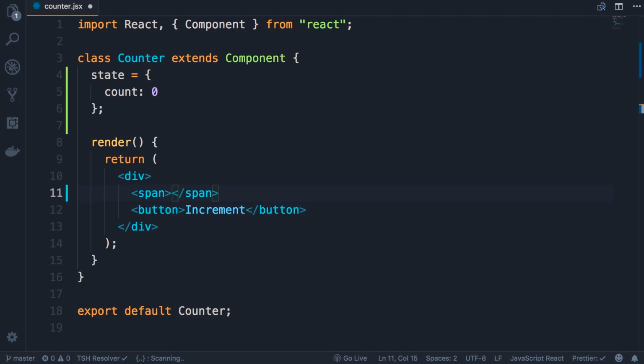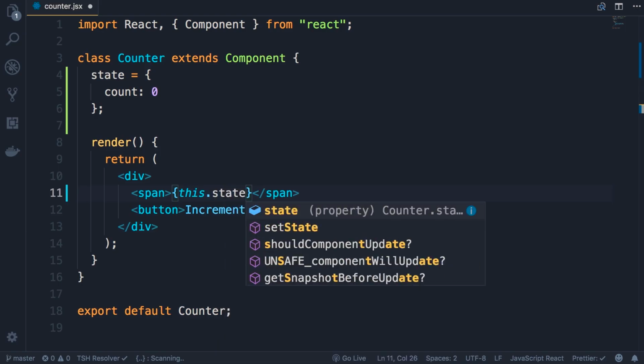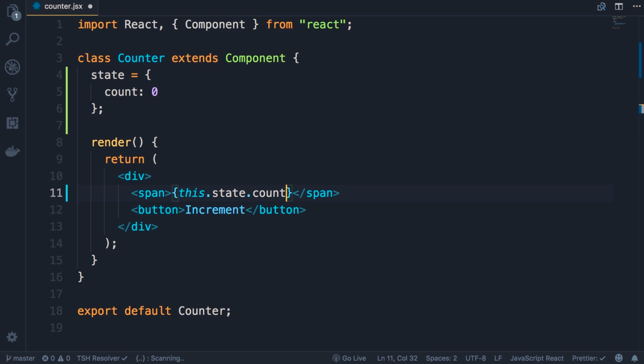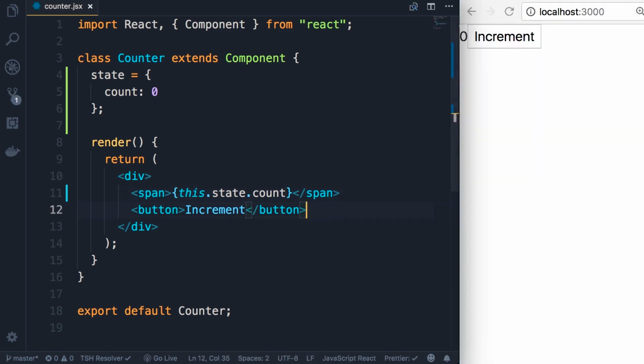Here we want to render something dynamically. To do that, we add curly braces. And in between these curly braces, we can add any valid JavaScript expressions. So if you want to render the value of the count property here, we would write code like this. This, to reference the current object, dot state, dot count. Now save the changes. You can see the result here. So this is our count. If I change this to 1, save the changes, now we see 1 here.